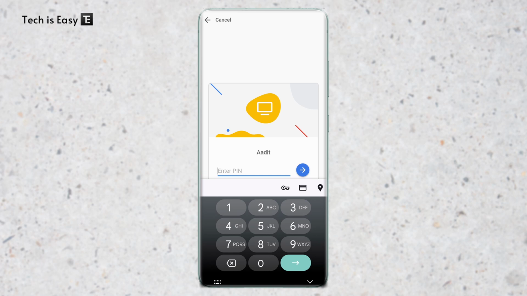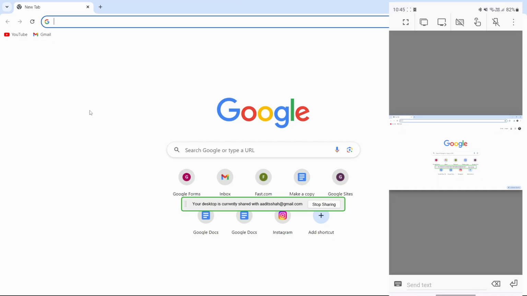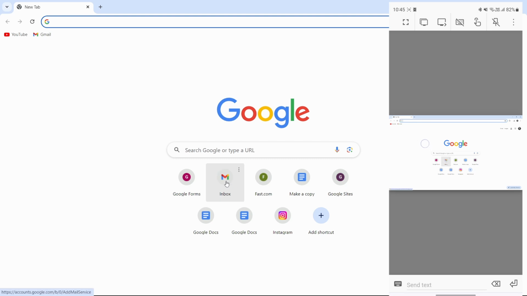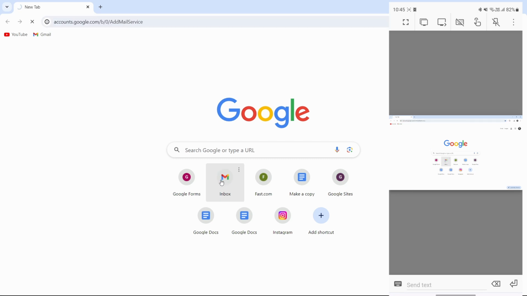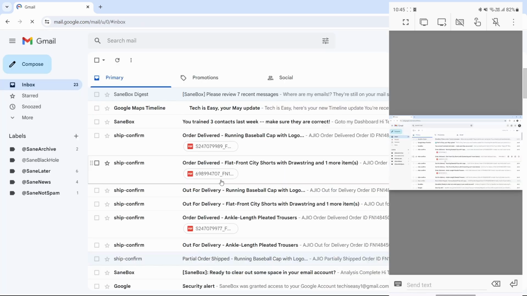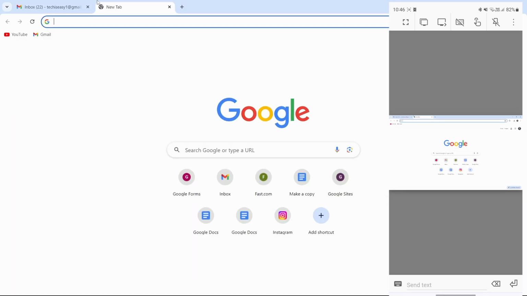Now they're asking me for the PIN. So I'll just type it in. And now, as you can see, I'm controlling my PC from my phone. On the right, it's the display of my phone. And I can just hover the mouse, I can click on anything. So if I want to open my mail, I can just click on it on my phone. And as you can see, it's opening on my PC. And this is how it works. From my phone, I have all control and access.